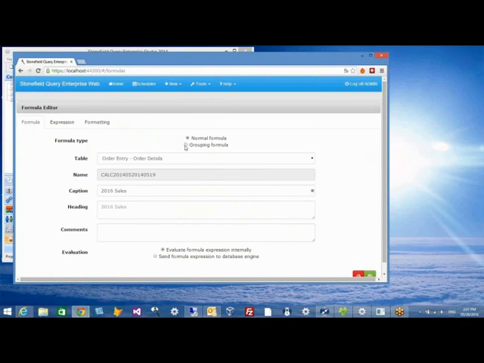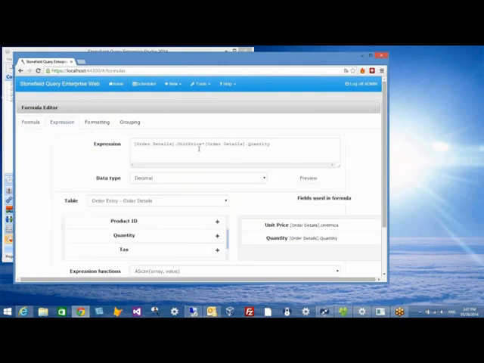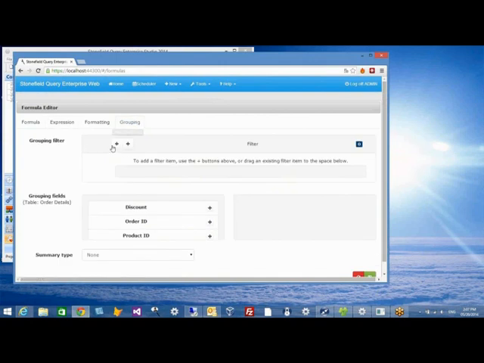The idea is that when you turn on grouping formula, you're basically creating what amounts to a little mini SQL statement. Because if you think about it, this is kind of like the from clause. This is the list of fields to select, and on the grouping tab, you can also enter filter conditions and grouping fields. So the purpose for a grouping formula is, let's say, for example, I want to show a list of customers and their 2016 sales.